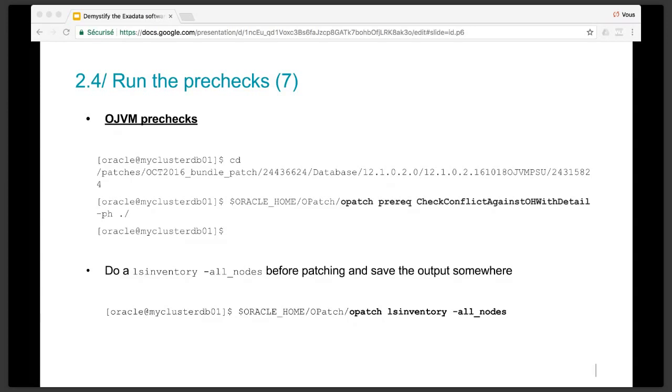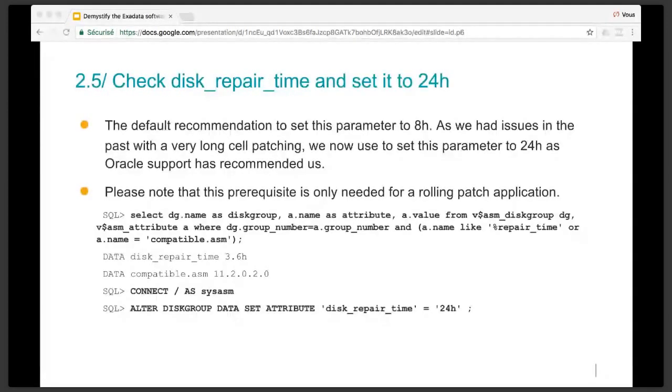An important prerequisite before the cell storage patching is time. The recommendation is 8 hours before starting the storage server patching. But personally, we had issues with a very long cell patching, a very busy one. And then Oracle recommended us to set it to 24 hours. So I would recommend you to set it to 24 hours. There is no harm done between 8 and 24 hours. So set it to 24 hours and you will have a better patching later on.